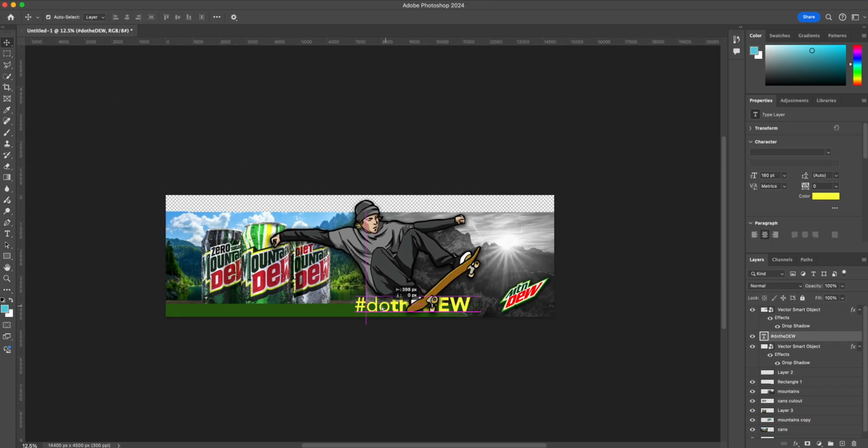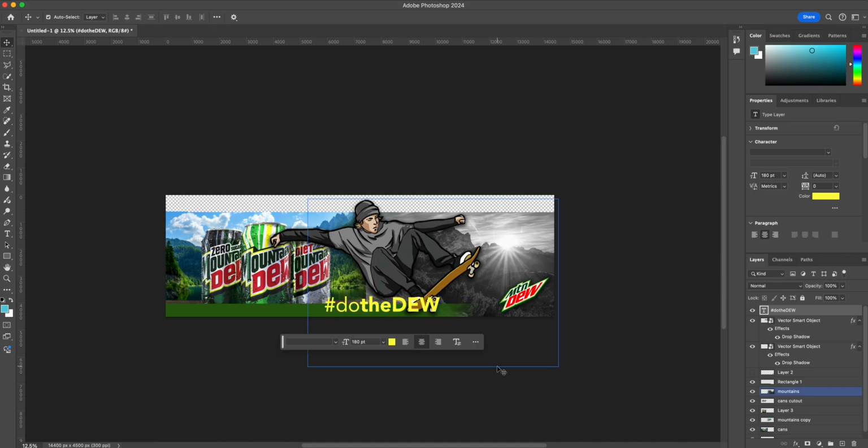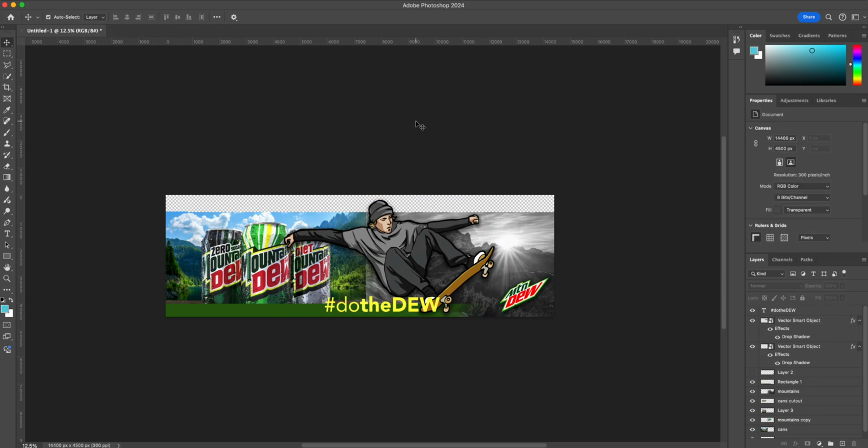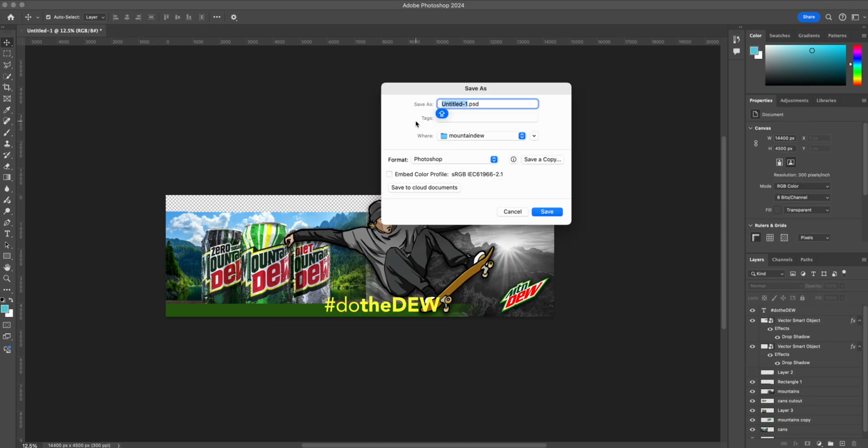Now Do the Do isn't working because now I have the skateboard guy on top of it. So let's move Do the Do to the top. Now it's legibility and readability. We need to make sure that we can read what we're trying to do here. Maybe we put a little bit more like that. I'm going to move this guy over just ever so slightly so that he's like that. All right, so for class, let's just name this McElroy Billboard.